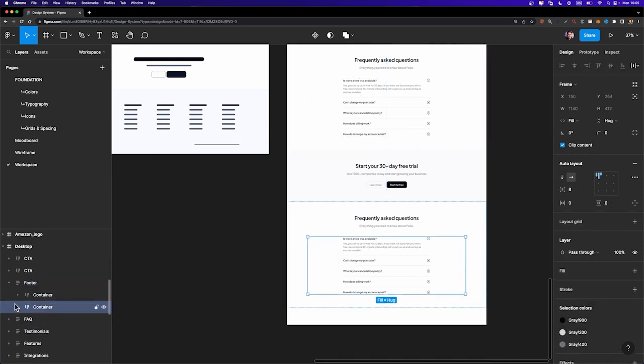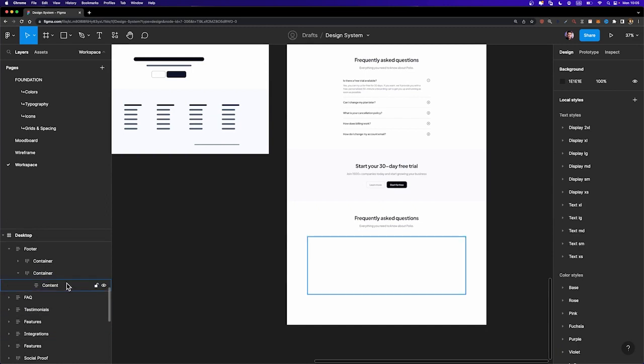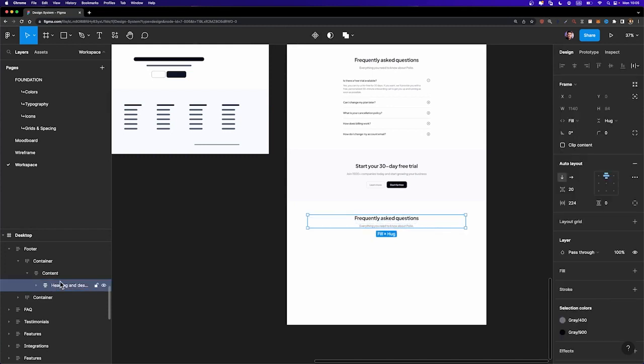So here I'm going to get rid of the content inside these FAQ items. I'm going to select them all and just remove them. Hit delete on your keyboard. And here as well, I'm going to select these elements and just remove them.